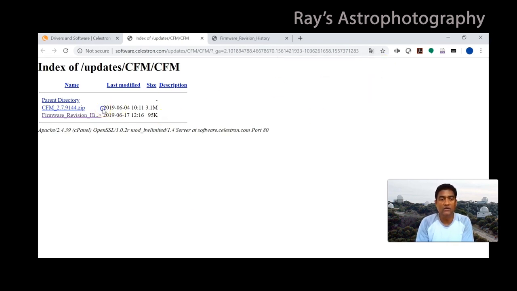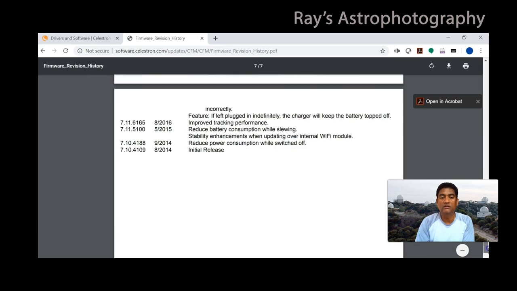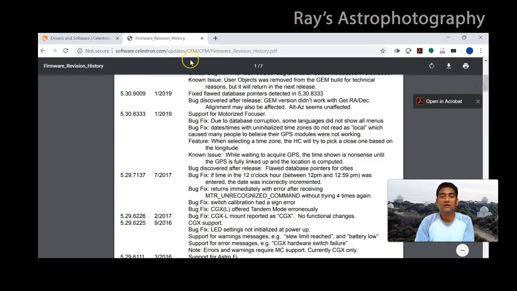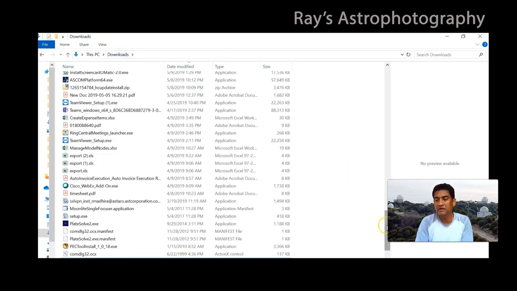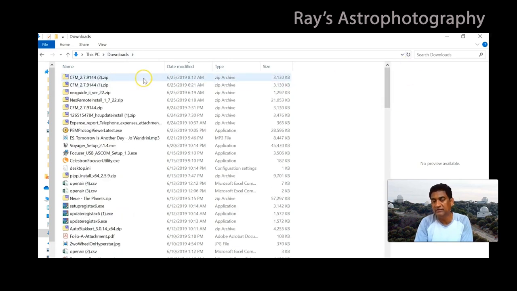If you are interested, go into that PDF file, not the zip file, the other one. It gives you a nice write-up on all the updates for all the equipment. So it's one zip file for all Celestron equipment. Once you download that, you unzip it to a folder, and whatever updates they have on the different equipment, that unzipped file will have an executable called cfm.jar. It's a Java archive file, which is nothing but like an .exe file, right?